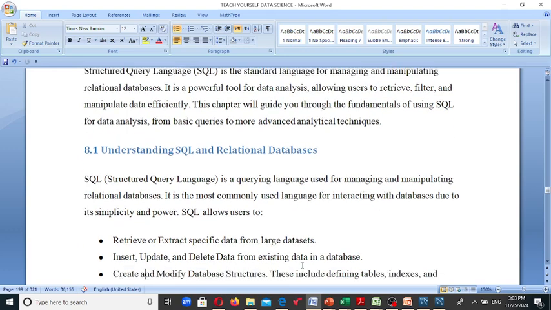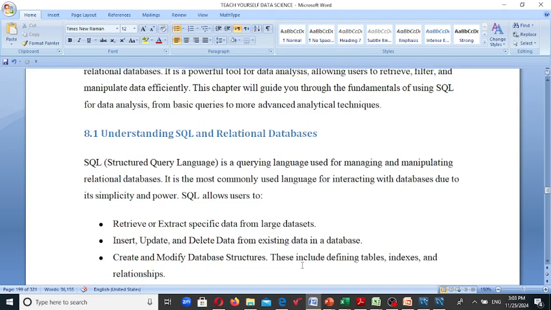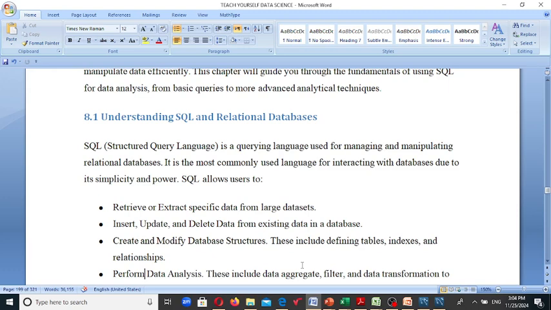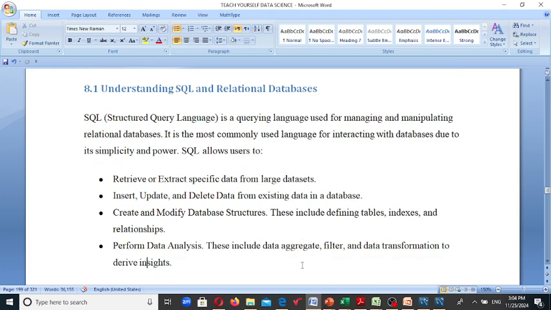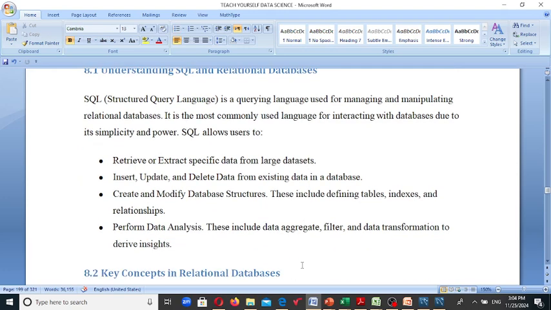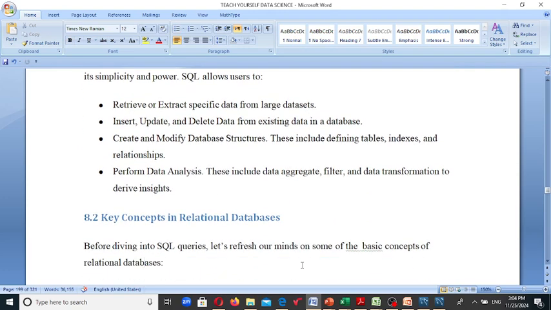It allows for retrieval of data. It allows you to insert, to update, to delete, and to make changes in your data. You can also create and modify data structures, and you perform analysis. So, key concepts of databases.